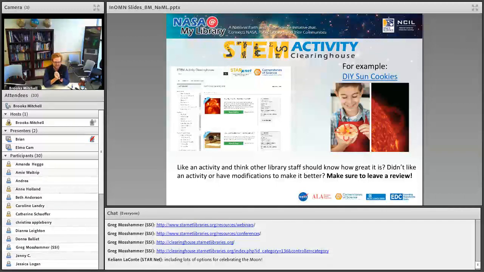And I see Kellyanne saying, including lots of options for celebrating the moon. That's right. We have one whole moon collection, or moon content area, where you can pull activities for International Observe the Moon Night.